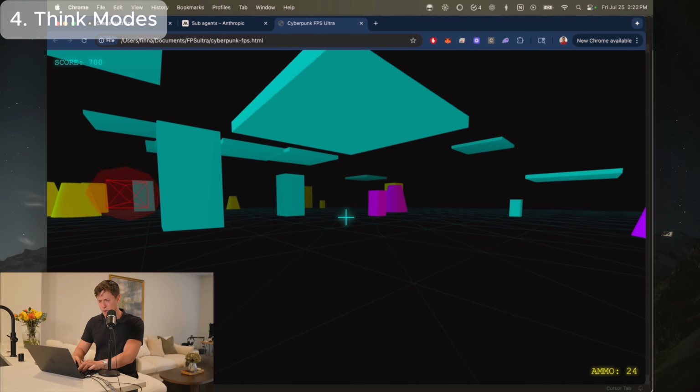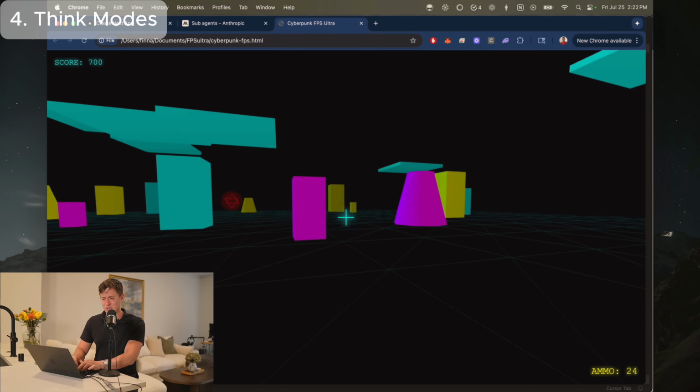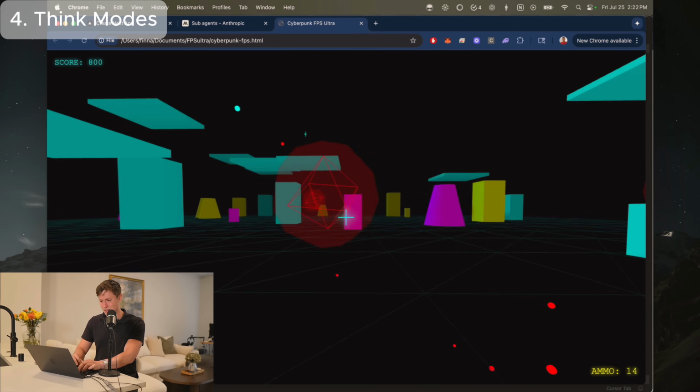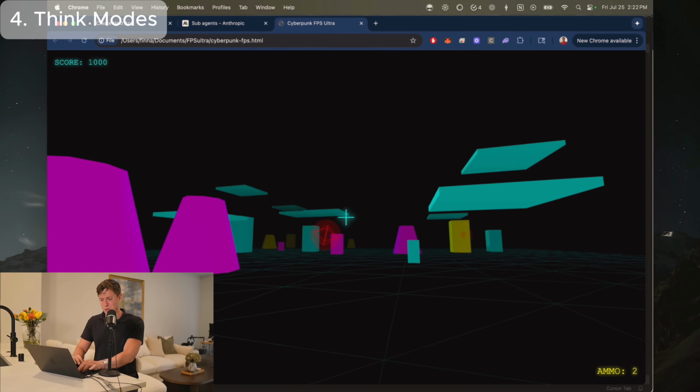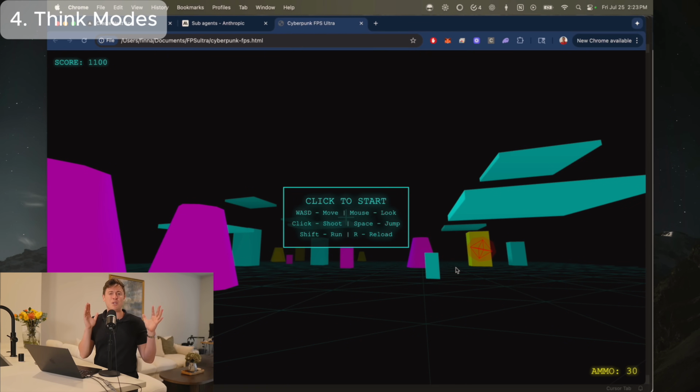You can see there's an ammo counter in the bottom right. You can see there's a score in the top left. There's a lot more colors. There's a lot more stylized effects. This is the advantage of UltraThink. It just spends a lot more time giving you a lot better results. Anytime you do something complex in Claude Code, you want to make sure you tell Claude Code to UltraThink about it so you get better code and better results.